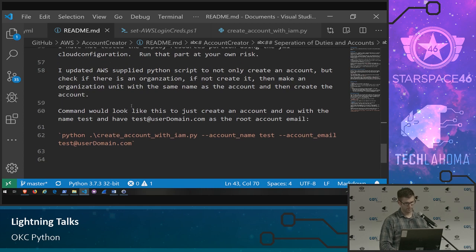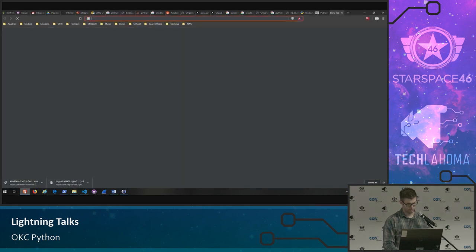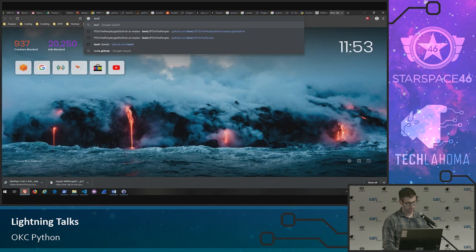And there's the test command. So that's what it would look like. And here's the GitHub.